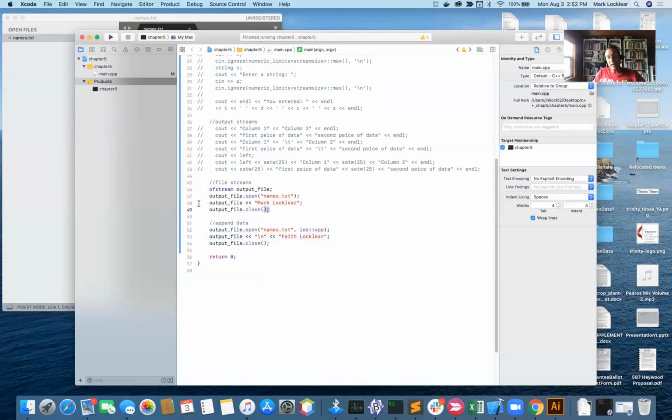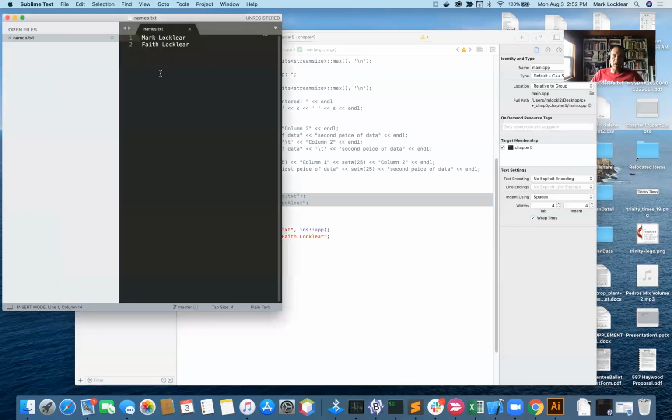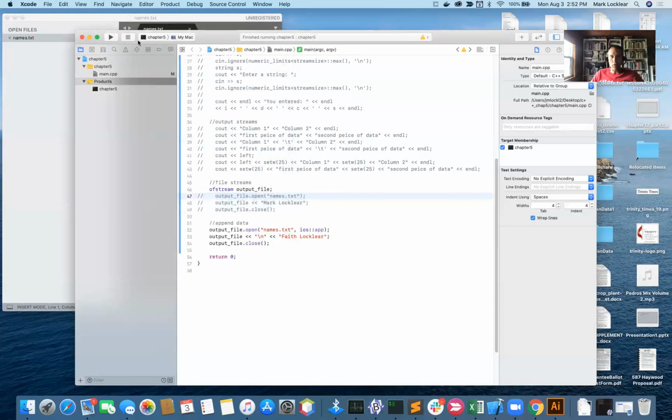Now, in fact, so we can sanity check this, let's comment out this, and let's comment out that. And I'll give you a second before I run this. Think about what you think this file is going to look like afterwards. Okay, think about that for a second. And now I'm going to go ahead and run this.